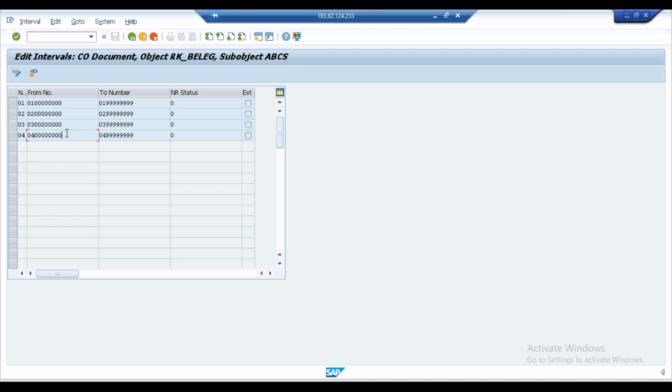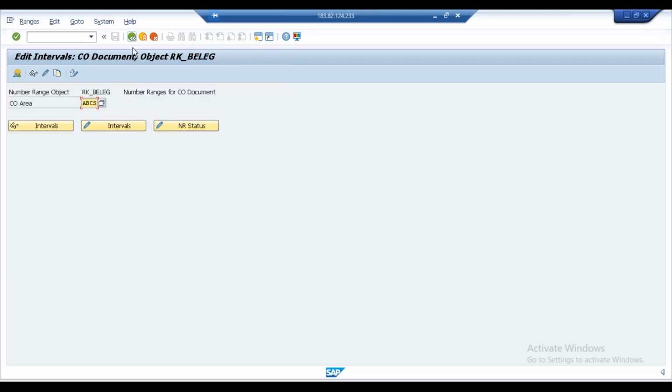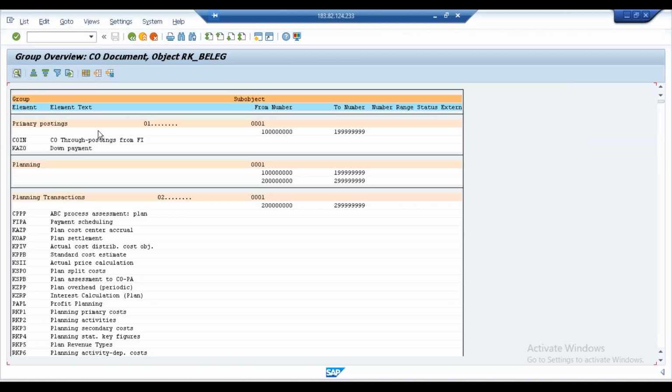Same way, whenever you are posting any FI document, if you are entering a cost center in the FI document, then not only is the FI document created, the system will also create a CO document in the background. So that is called the primary posting. So what are the different transactions that you can do? You will be able to find that in the groups. So let me show you this overview screen. Okay, these are called groups.